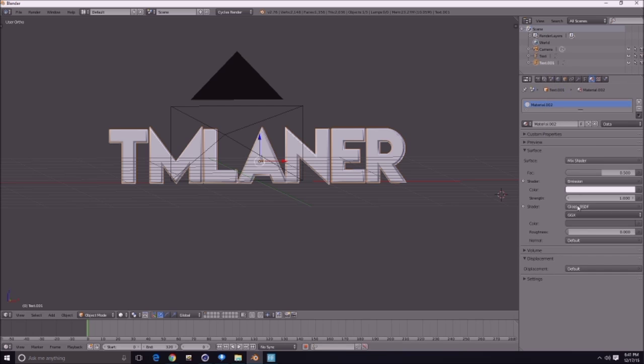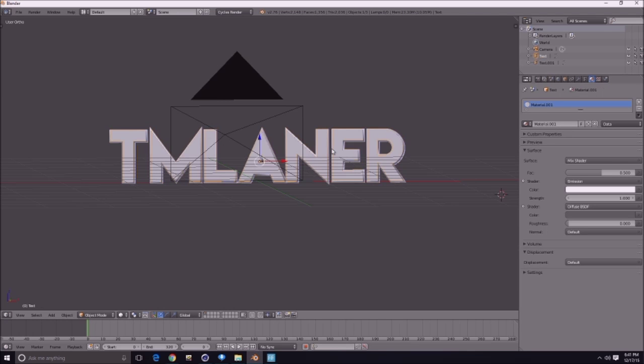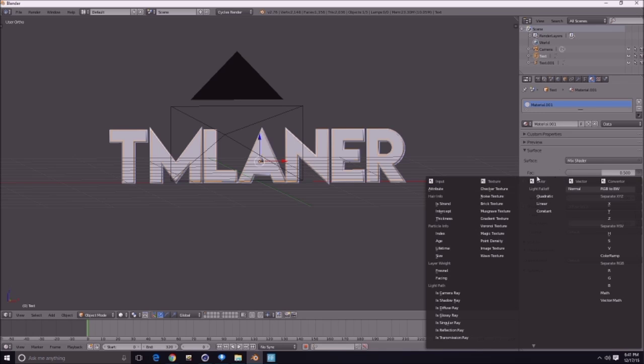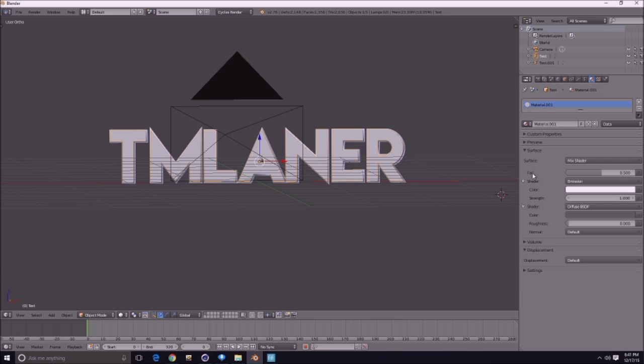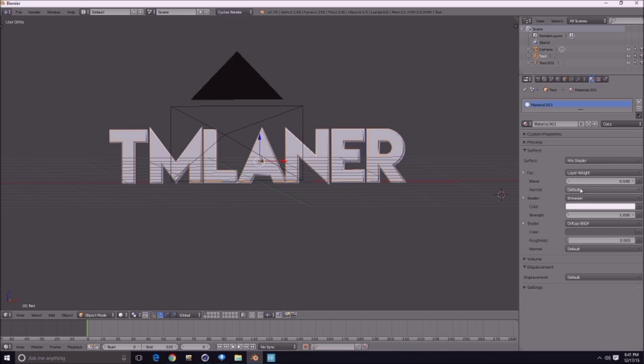Now once you render it, it's going to look something like this. It doesn't look that good. You're going to have to add something to this. Click this button over here, right next to Fac. You're going to look for layer weight. You're going to see Fresnel and Facing. Choose Facing. Change it to 0.9.